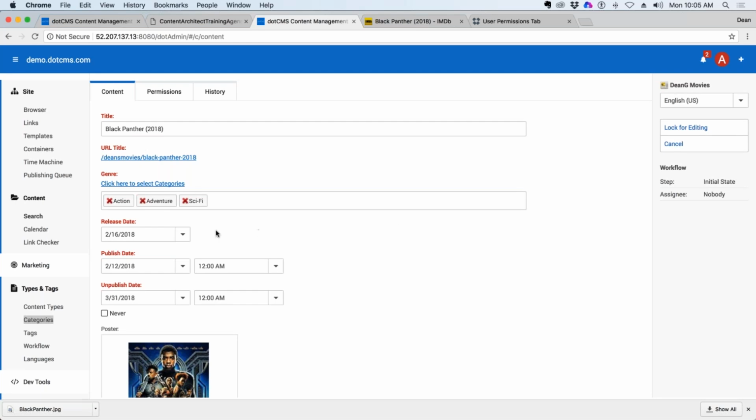I think that's enough for now. Whenever we come back, we'll add another movie that never unpublishes, a movie that appears in the future and never unpublishes, and then we'll look at the time machine and show how this movie content is picked up at the specific dates on our site. We'll attach it to a page, show it on a page.